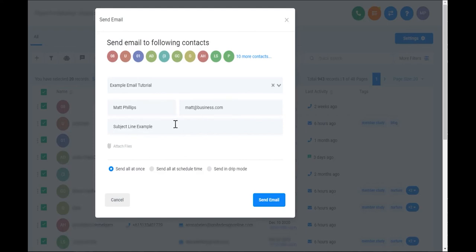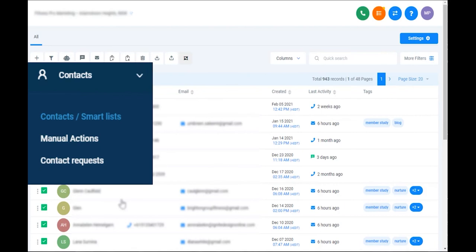And then from there, we can either send all at once, send at a scheduled time, or send in drip mode. Again, those options are explained in how to send emails from the Smart List contact area. Once you have scheduled or sent from this area, the place where you can access future scheduled emails or emails that have been sent is actually the same as the email builder, which is on your left-hand menu under contacts in contact requests.